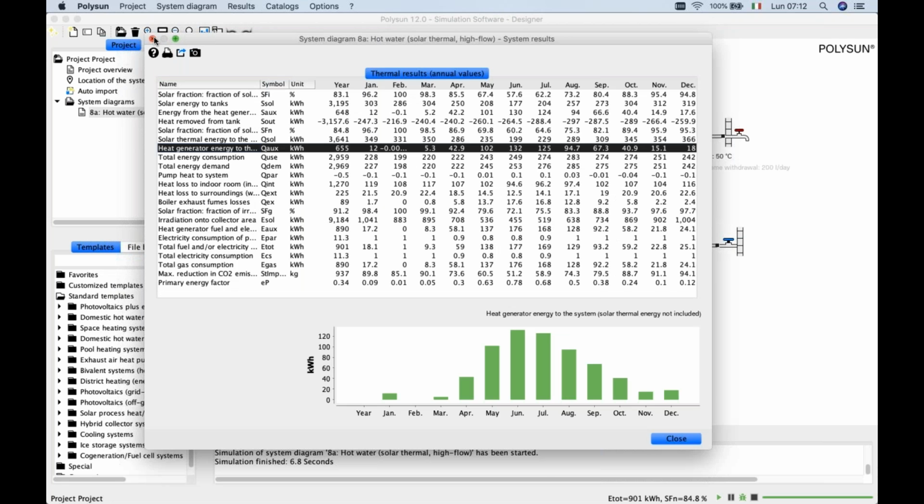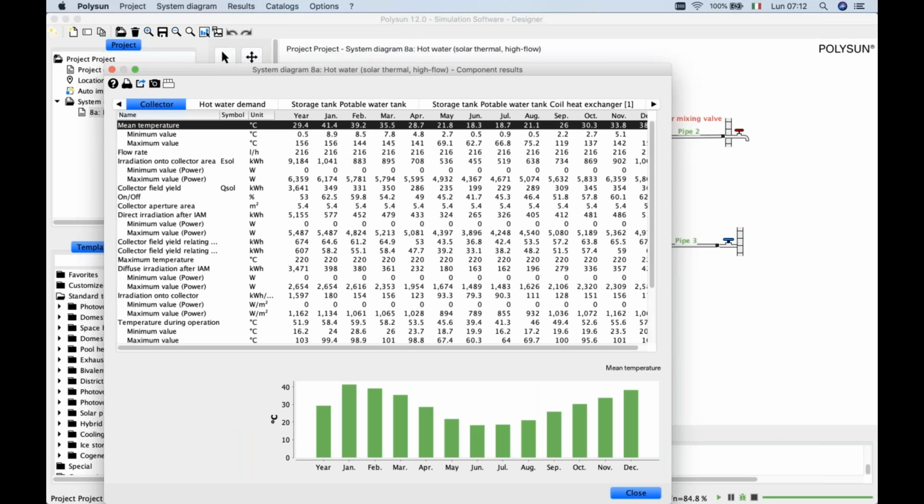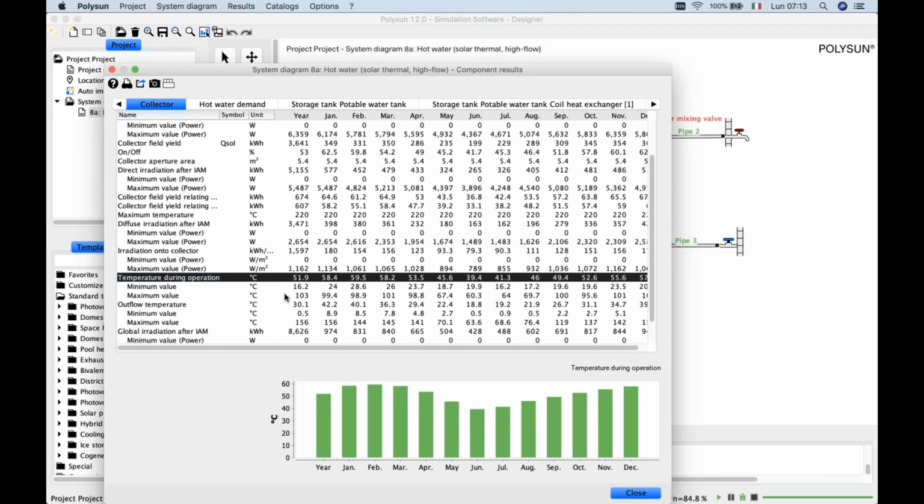If you want to know further details, you can go into component results, where, as the name already says, you will find single values for the components, not for the whole system. So you will find some more values which you were not able to see before. For example, the temperatures for the collector, the average temperatures over 24 hours, the temperatures during operation.